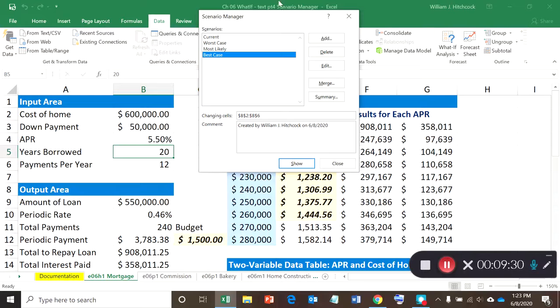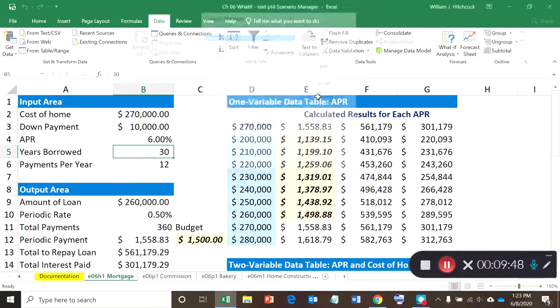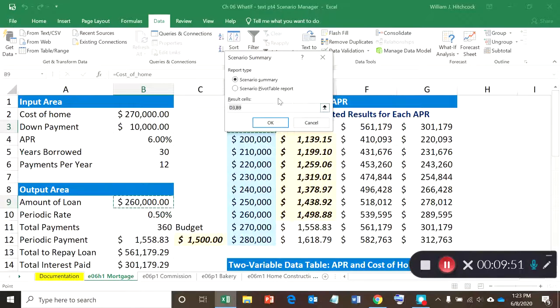So that's all there really is to setting up the scenario manager. You've got all these different scenarios that you can create. What's nice is you can just quickly double click, take a look back, see what the outputs are, and so on. So we want to present this in a nice report. What I'm going to do is choose the summary, and I want to make a scenario summary.